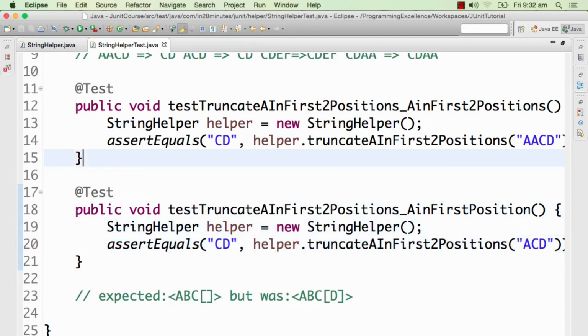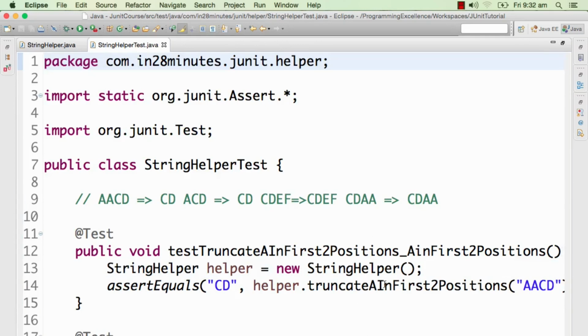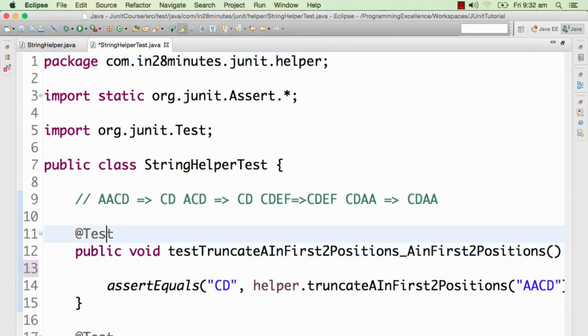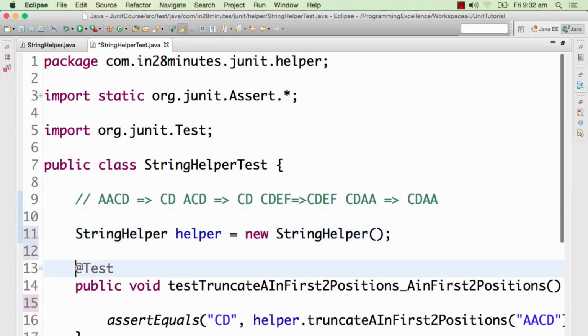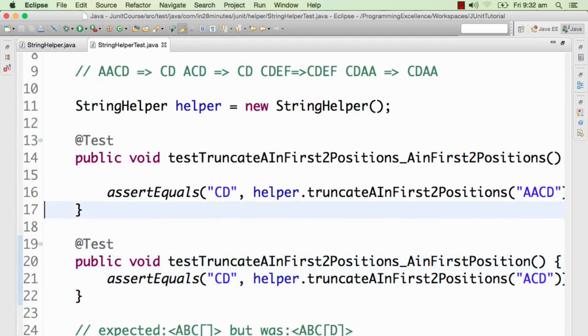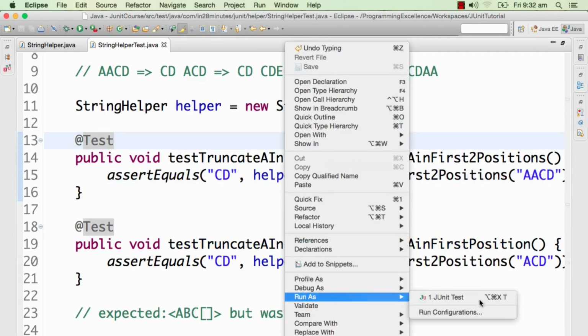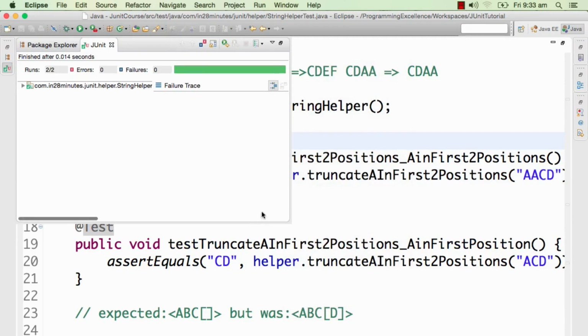The other thing you would have already noticed is that there is a small duplication in here. So string helper, why do I really need to create it twice? The same code is repeating twice. So how do we really avoid this? I can actually create an instance at the class level. So I would remove it from here, and I would create an instance at the class level. Now I don't have any duplication in here, and this is probably one of the cleanest tests that you can write for the example that we have.